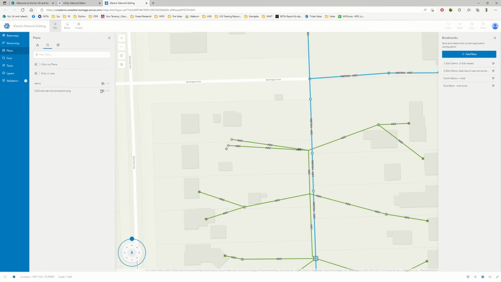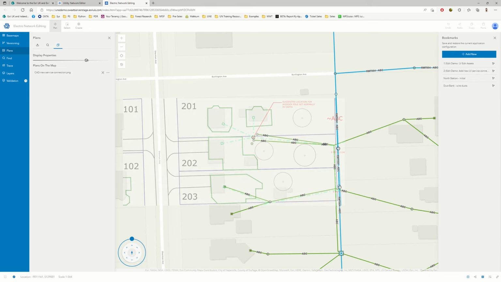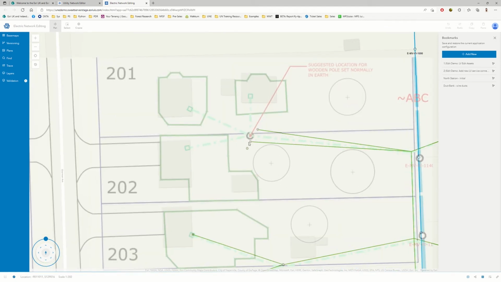As you can see, once we open the plan tab, we can also change the display properties of this plan, which makes our life easier to digitize the new service connection types. After we have carefully applied the plan, we can see that we need to add a new pole, as suggested by this plan.